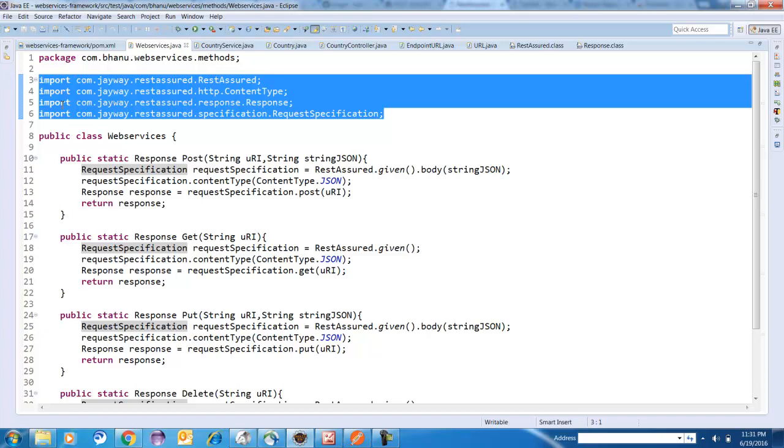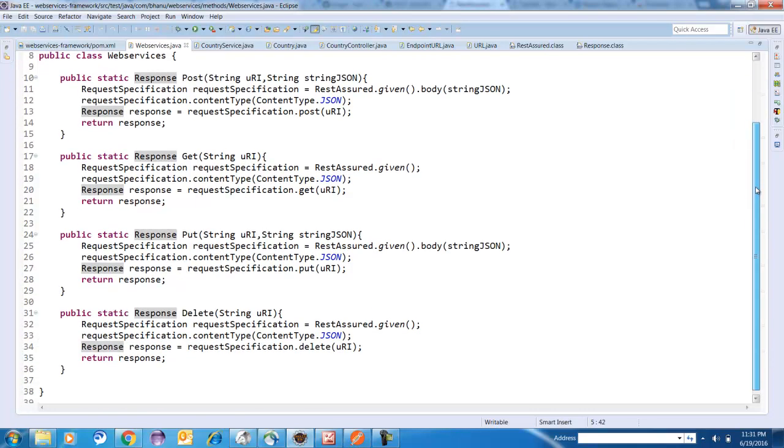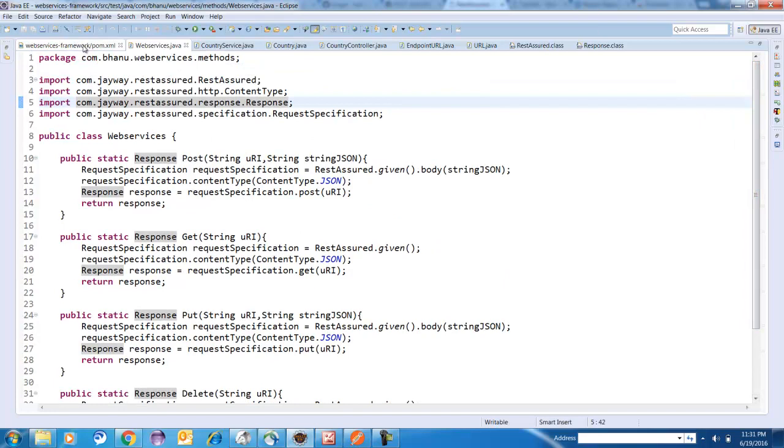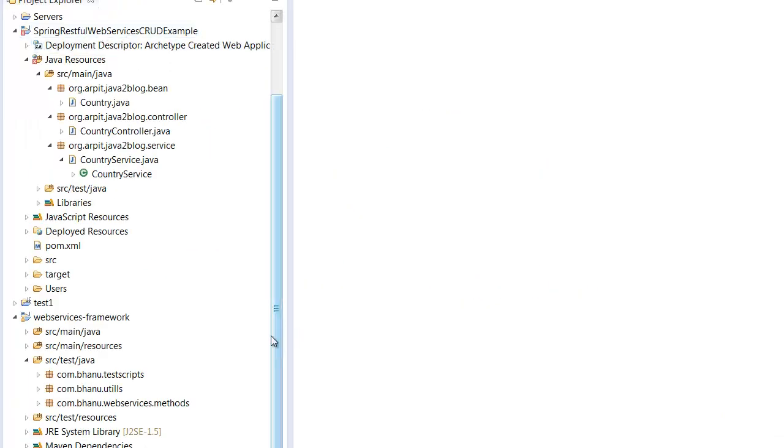So this web services.java code, this particular class coding, is done, right? I'm done with the coding. Now close everything. Now my one piece is ready, right? One piece. So web services, all my methods are ready, right? Now my methods are ready.